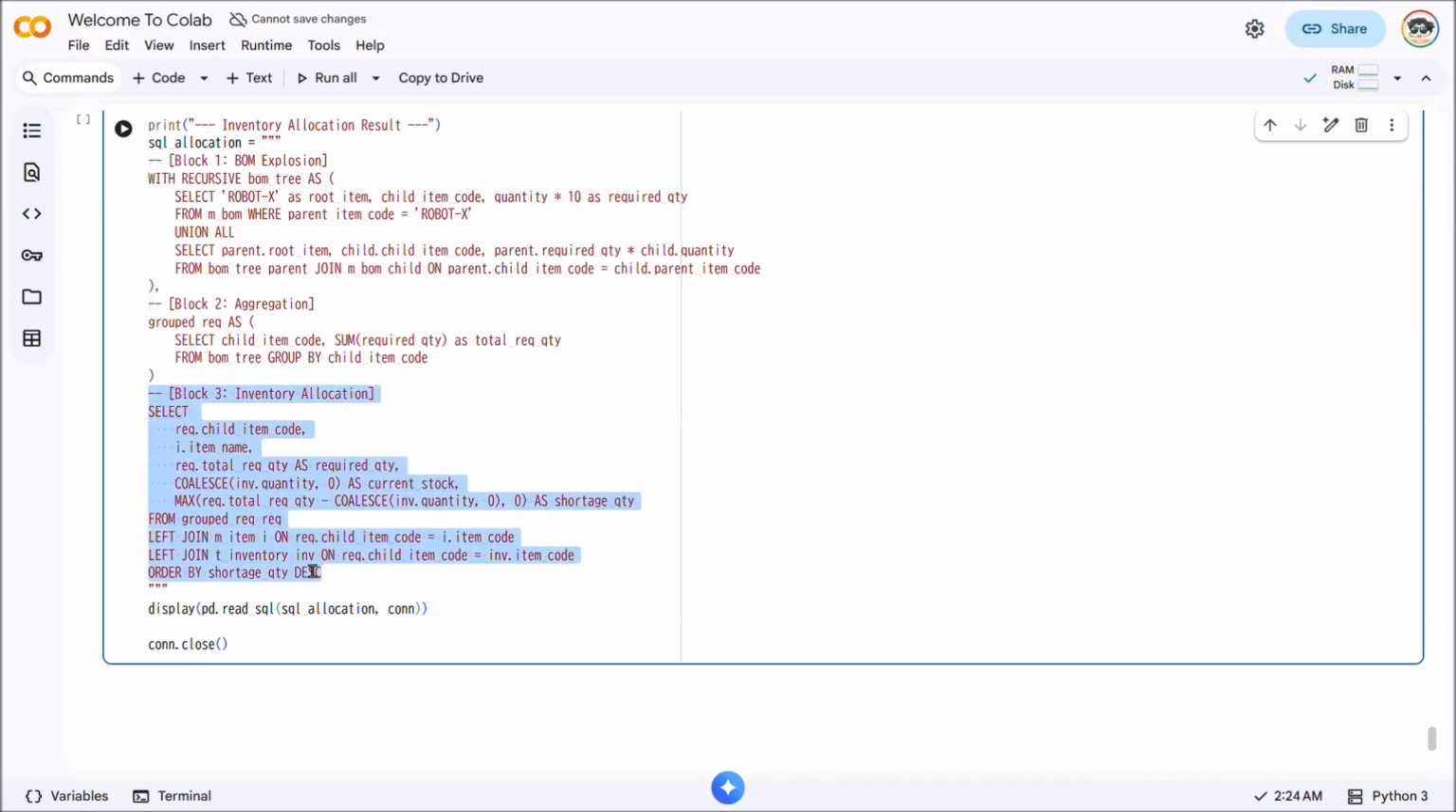And in the final block 3, we calculate the inventory allocation and the shortage. This query is a bit long, so let's look at it from the bottom up. You can see that we are performing the left join twice. First, we perform the left outer join with the M item, the item list. And next, we perform the left outer join with the T inventory, the inventory table.